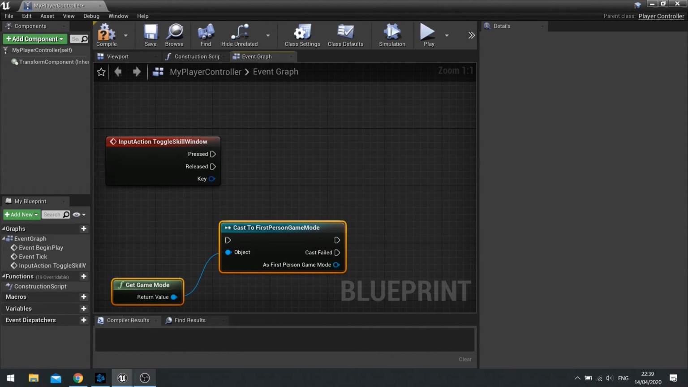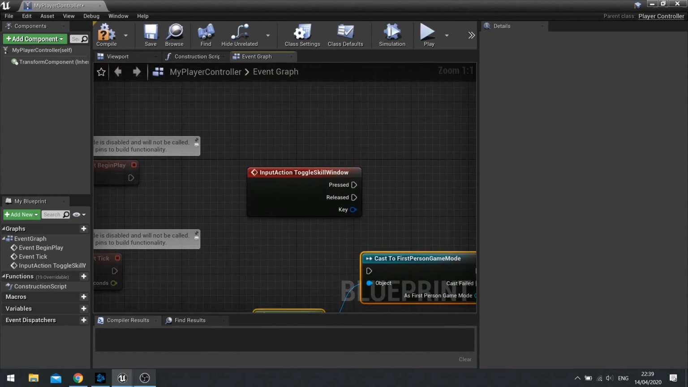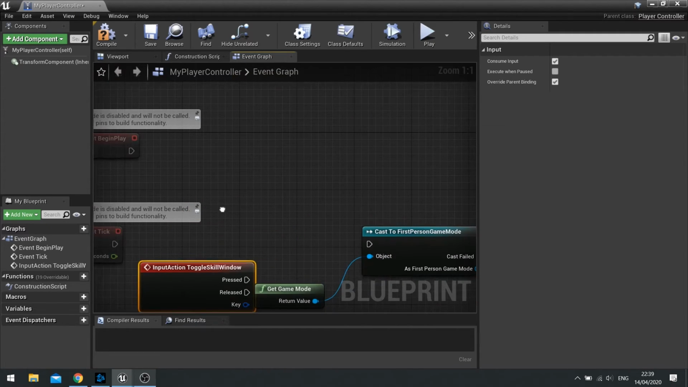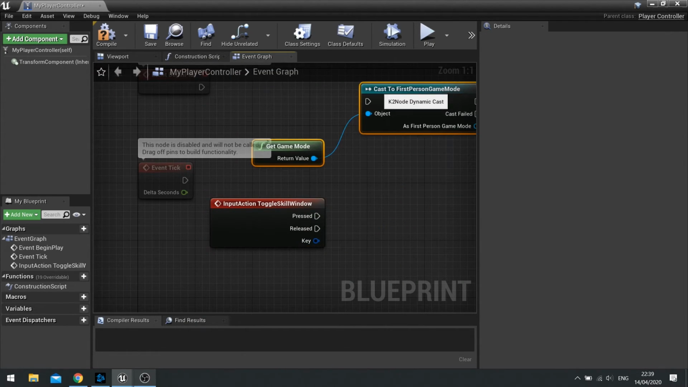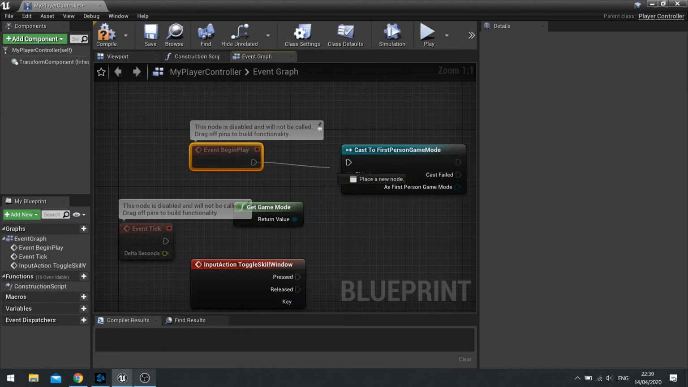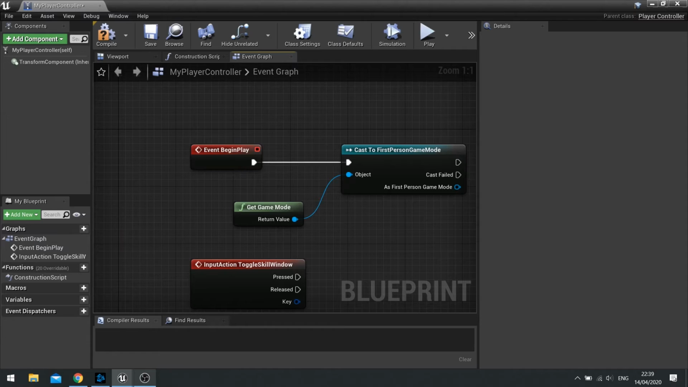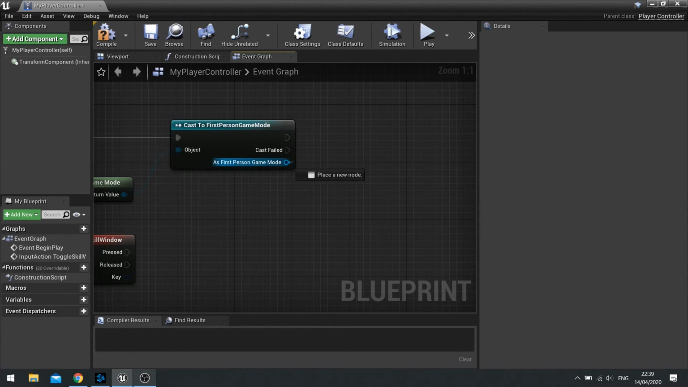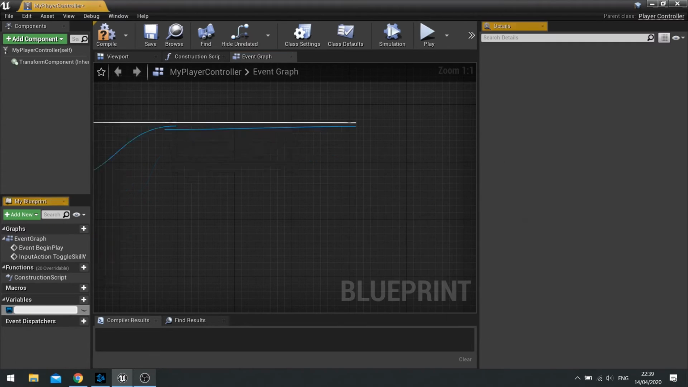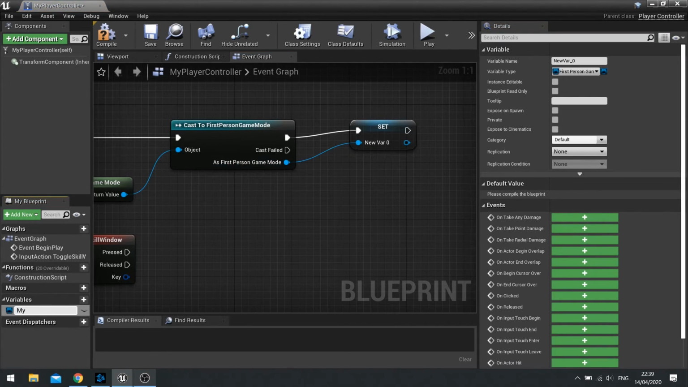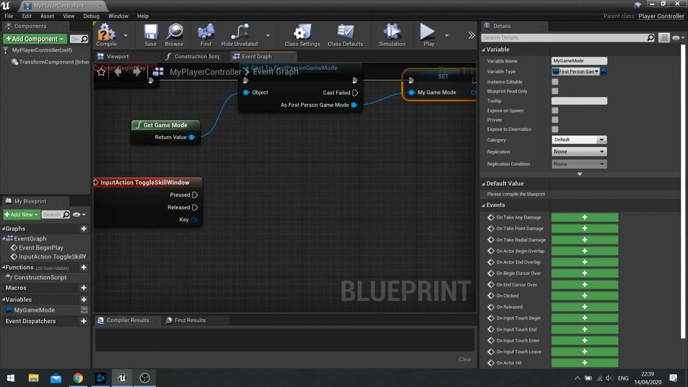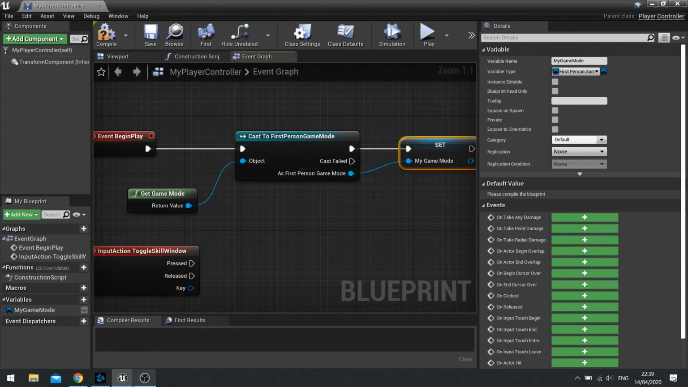This changes it from a generic to a specific. And it's a good idea to do this once and only once on the begin play, if you can do so. So we can do that in this case. So let's go on begin play. Let's just delete this tick. We don't want that. And on begin play, we do the game mode cast, and we're going to store the game mode reference. So promote to variable my game mode. So it's only doing the cast once at the start of the game.